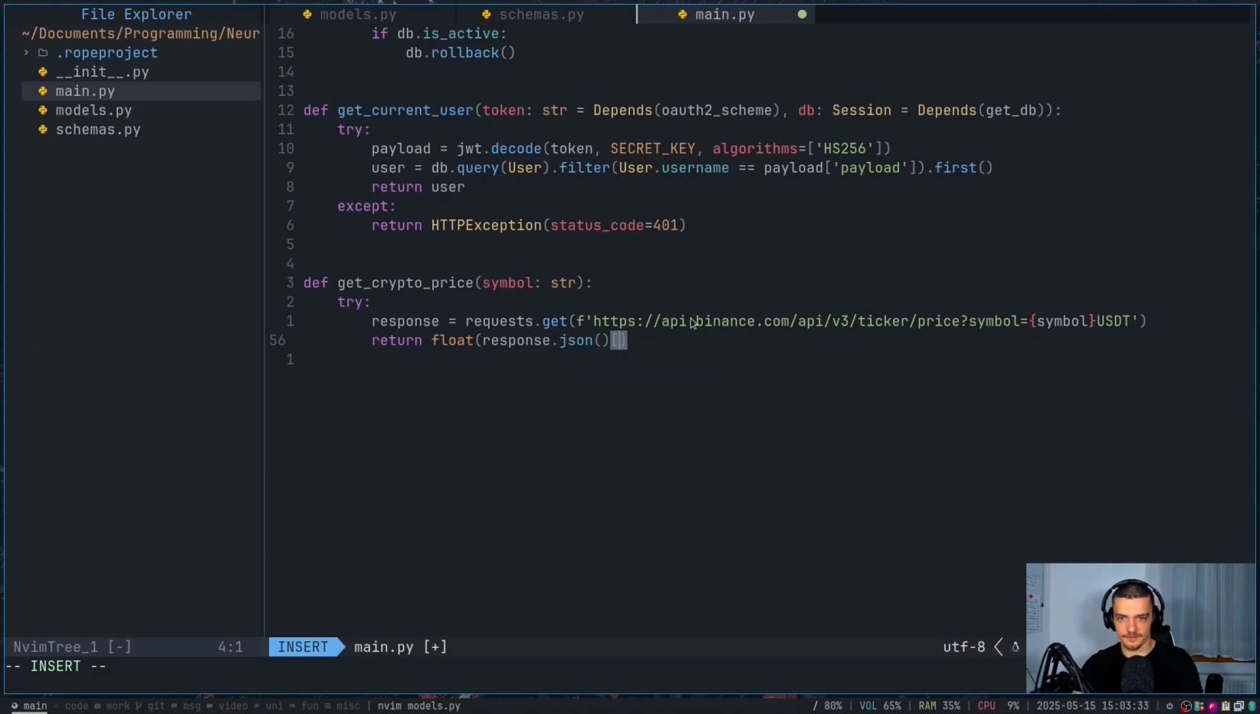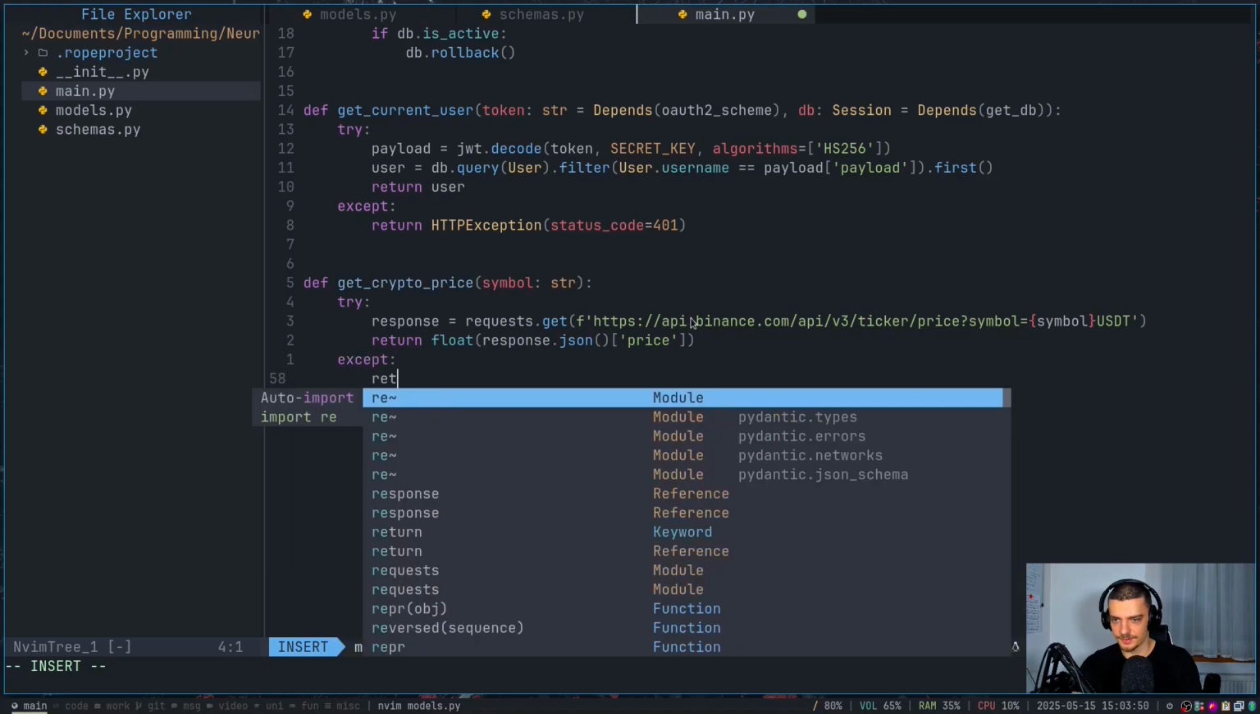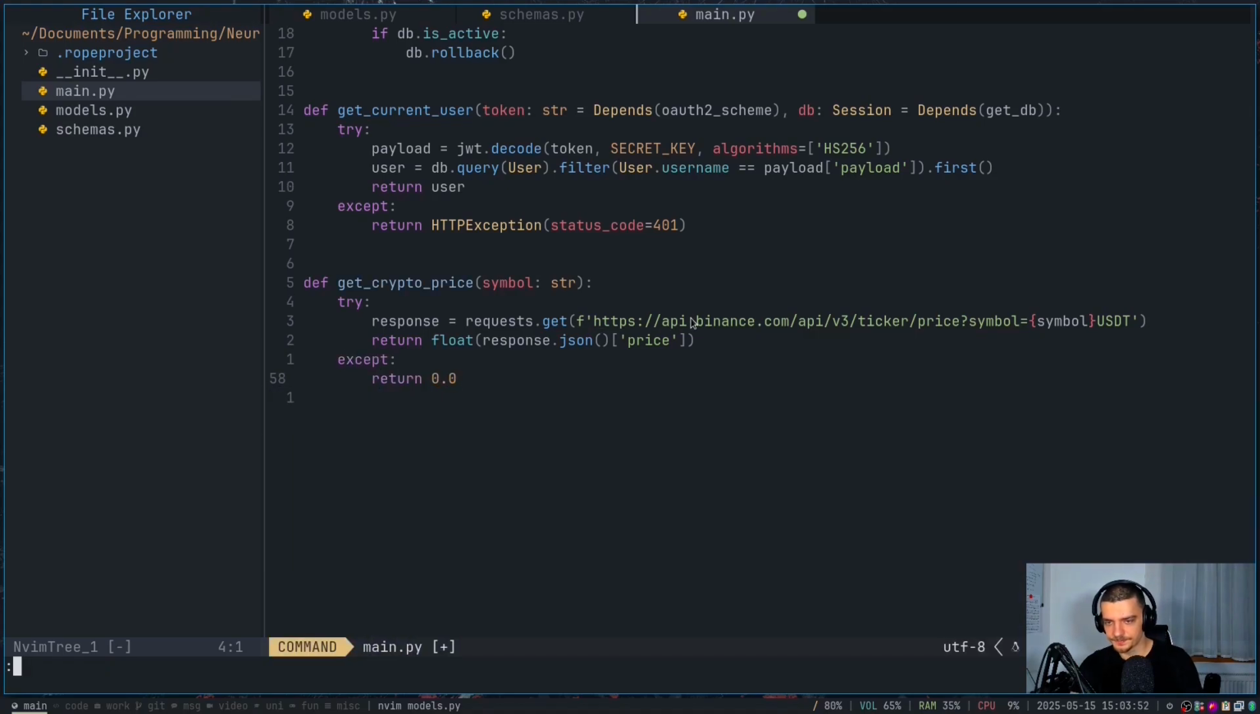And of course, the format differs, but in the case of Binance, it's going to be just the price field. And if there is a problem, we're just going to say return 0.0. Now, theoretically, you could also raise an exception.